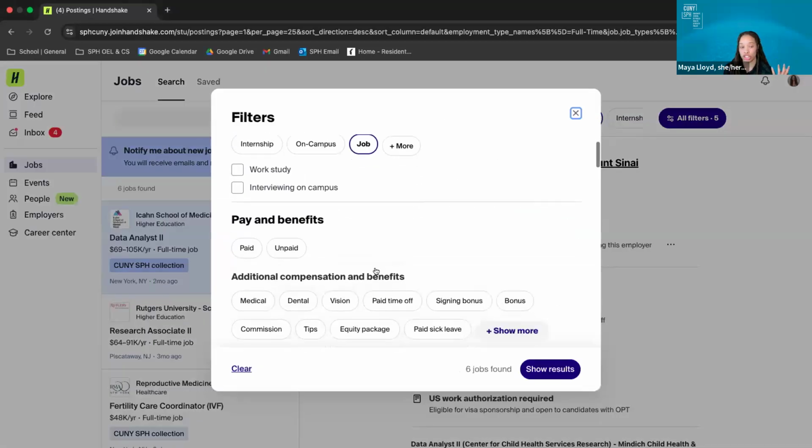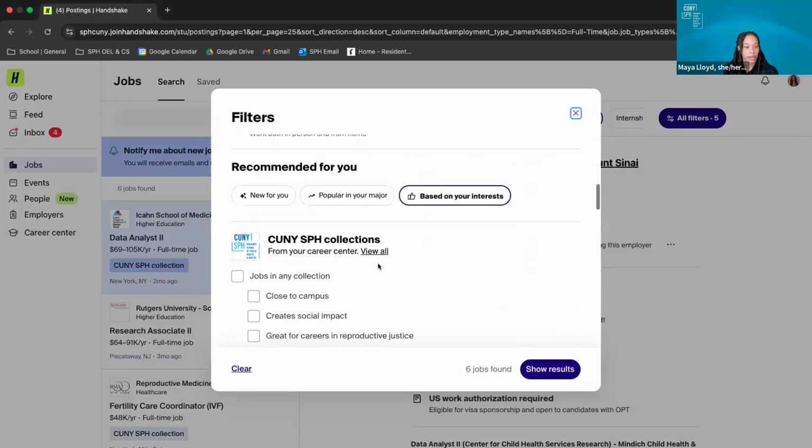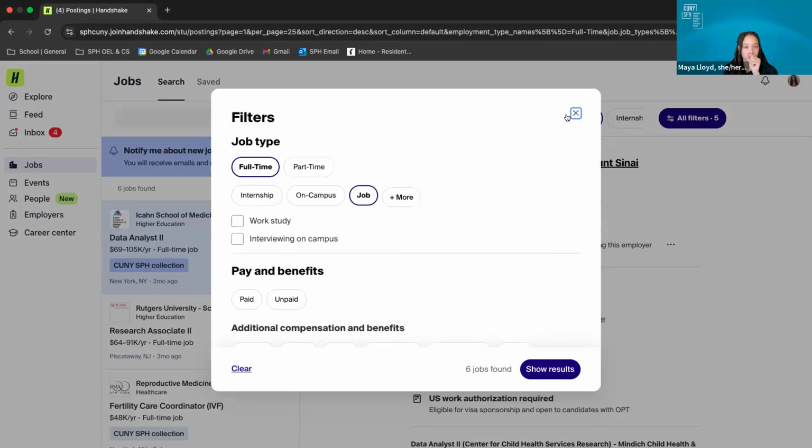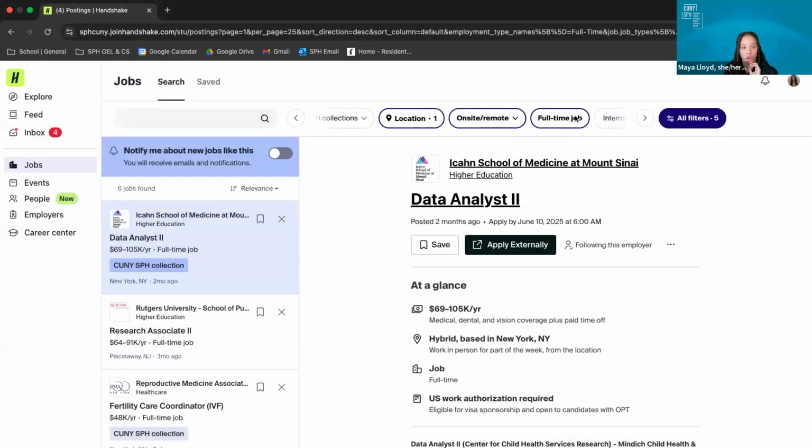And again, depending on how much you're interacting with the, oh, it's on the, so right underneath "notify me about new jobs like this." Yeah.